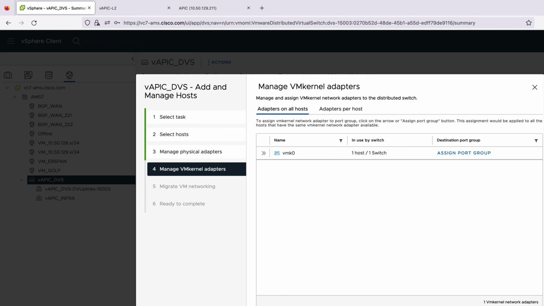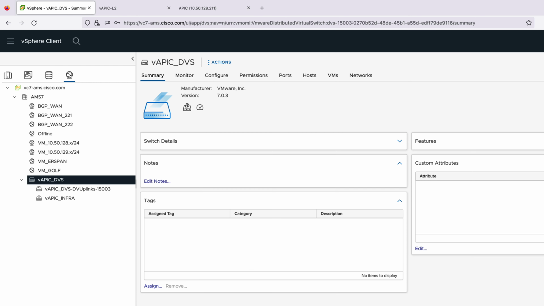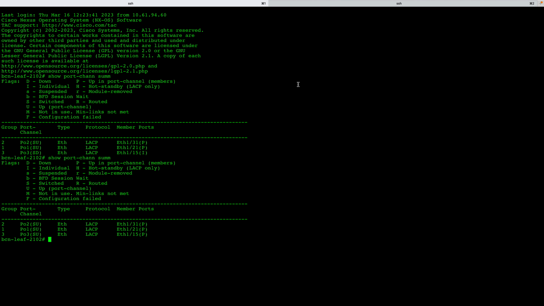So I'll click Next. I'm not going to change anything here, so I'm very quickly going through Next, and I'm going to finish that. It will make the change to the DVS, probably take a couple of seconds, and then we'll go back and we'll look at the state of the port channel on the leaves, and we'll see that, yeah, the port channel is up and everything is looking like it should if this were the case of vAPIC 2 or vAPIC 3. And here we are back into the CLI of BCN Leaf 2102.